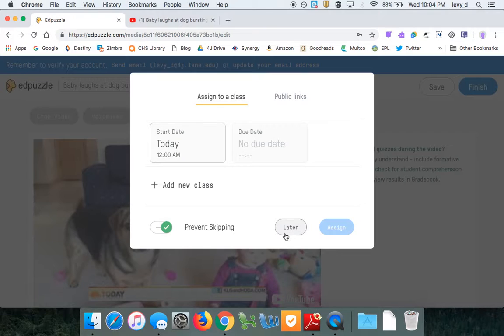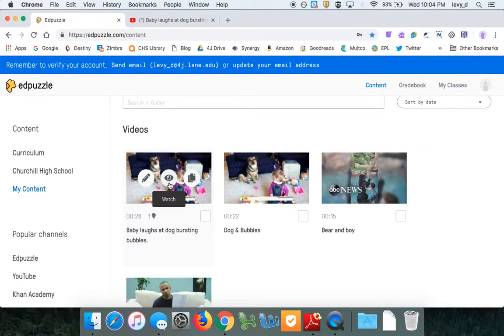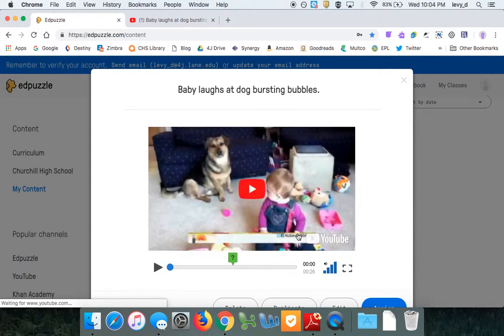Now what you can do if you want is you can flip your classroom and you can assign this to students, so every student would have to watch a video that you choose. Under quizzes, you could insert multiple choice questions that would automatically be graded as part of a quiz, but we're going to keep it simple for now. So I'm just going to say later. And now I have this 26-second video.